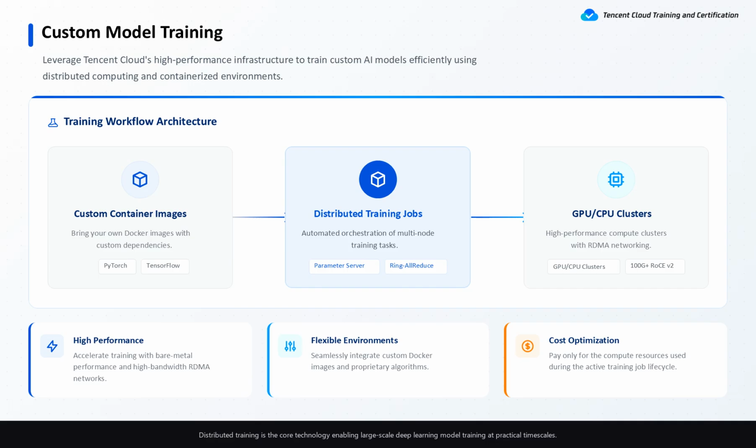Distributed training is the core technology enabling large-scale deep learning model training at practical timescales. TI-1 provides comprehensive distributed training support, allowing users to train large models efficiently across GPU clusters. TI-1 supports 2 primary distributed paradigms.